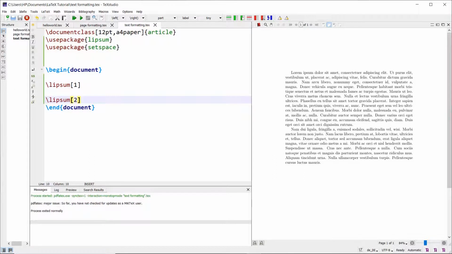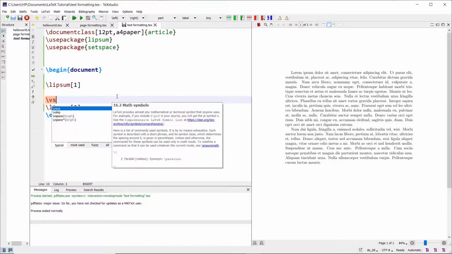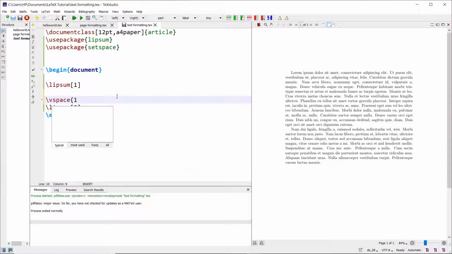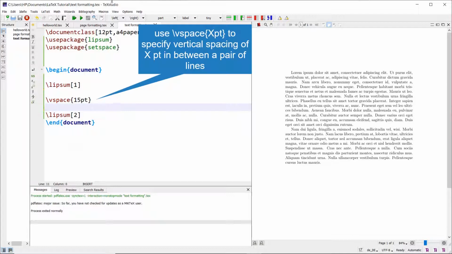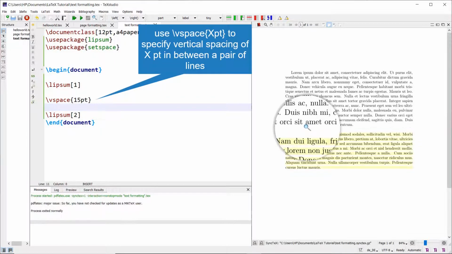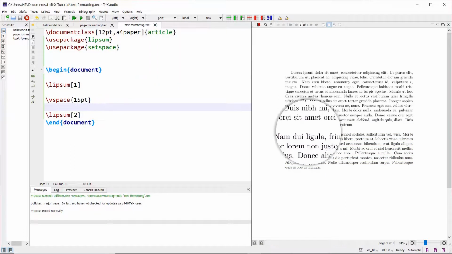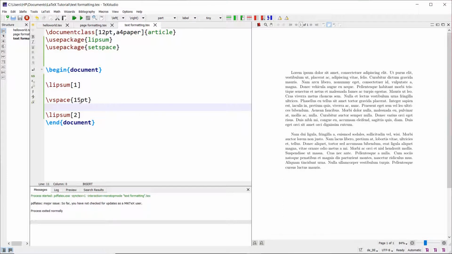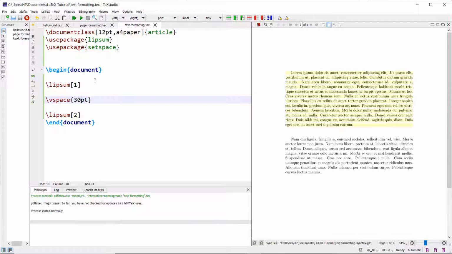I can change it with a custom defined value using vertical spacing options. To specify vertical spacing, vspace and specify the length of spacing in terms of points. vspace 15 point. Now let me build this. You might notice only 15 point vertical spacing is applied between the paragraphs. What if I change it to 30 point? You would notice that now the distance has increased between the two paragraphs.